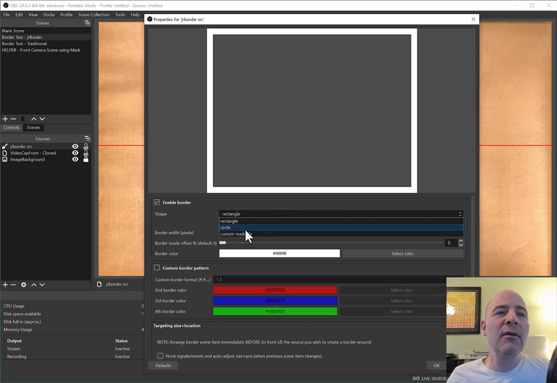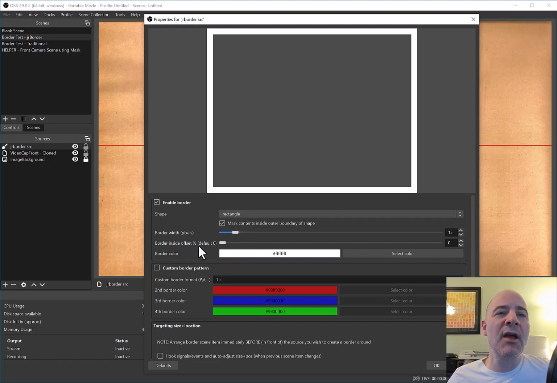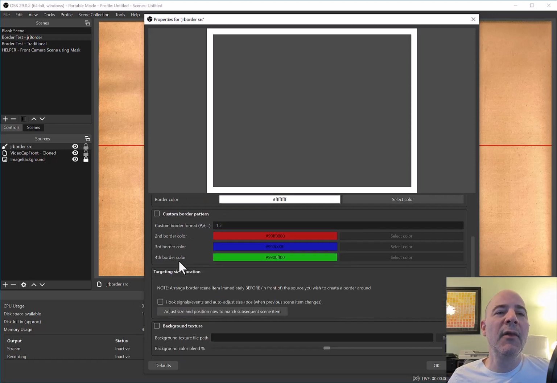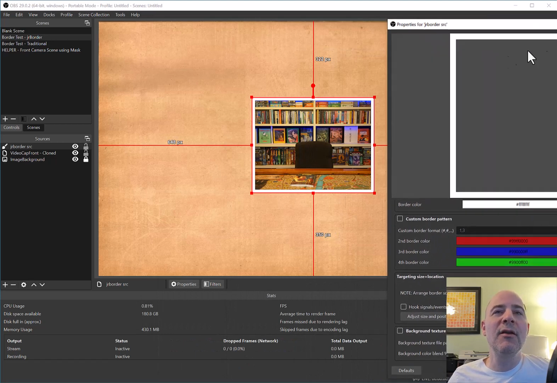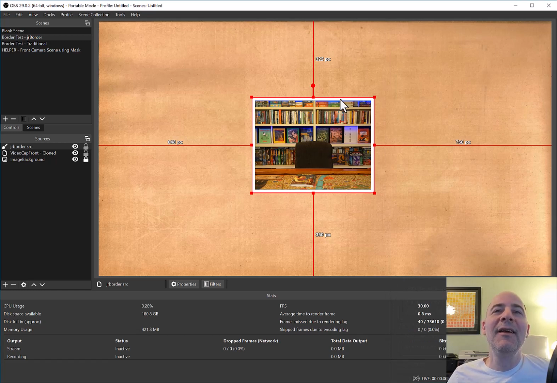For example, you can do rectangle, whatever, different shapes. You can configure the color, but you'll see something different here. Targeting size and location. It says hook signals and events, adjust position now. All right, so what has this done? You can see there's the border around it. It's not a filter anymore, though. It's an additional source. And I'm going to keep this unchecked. Now I'm just going to show you.